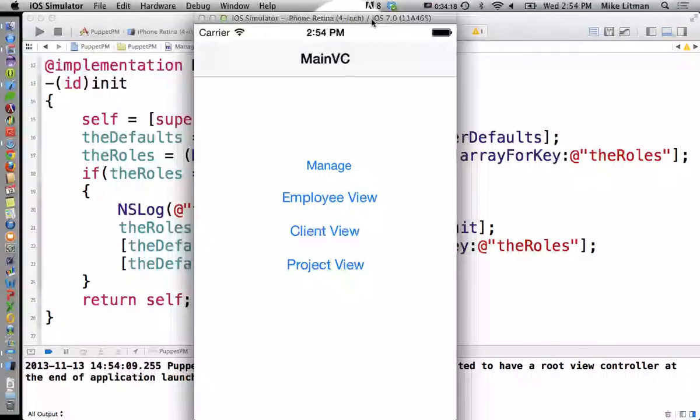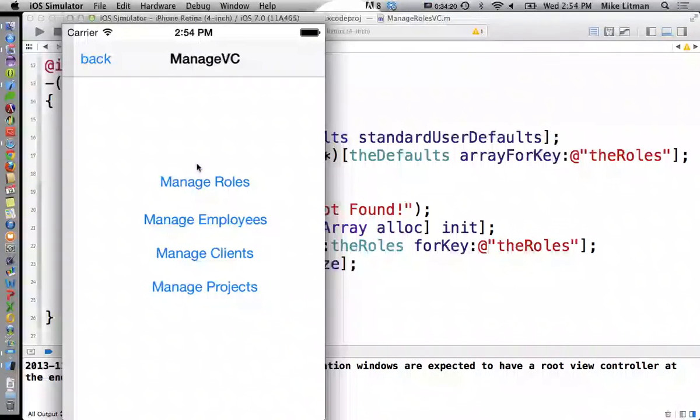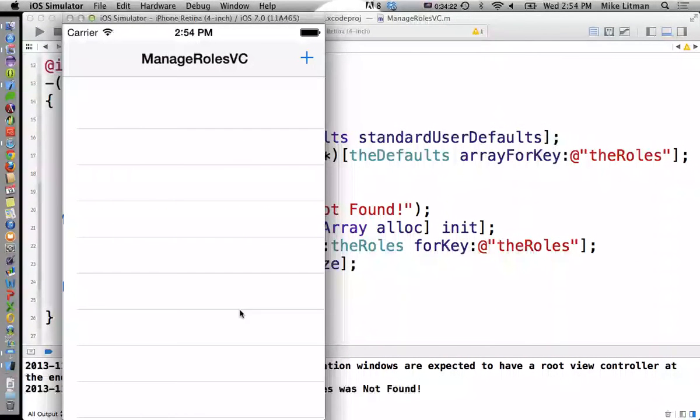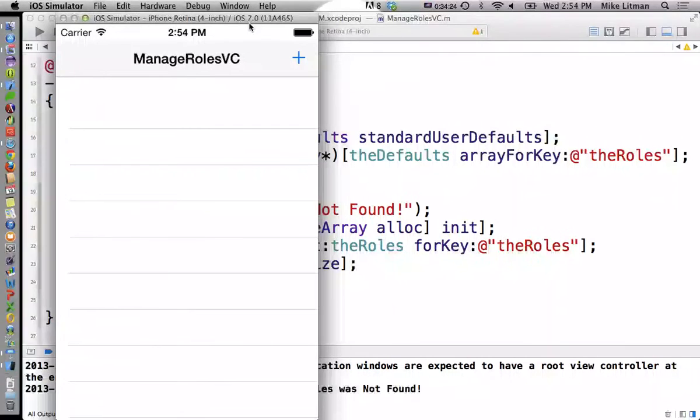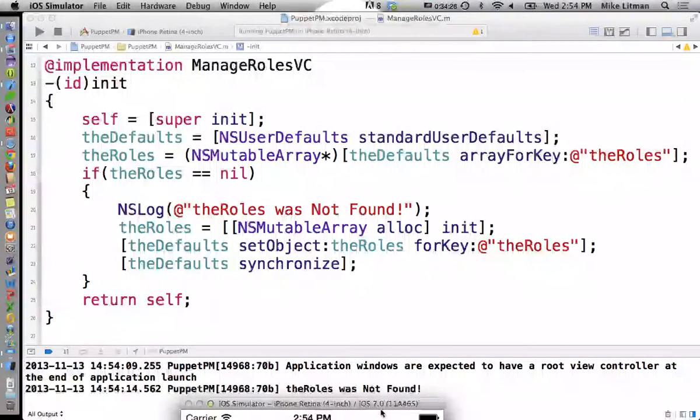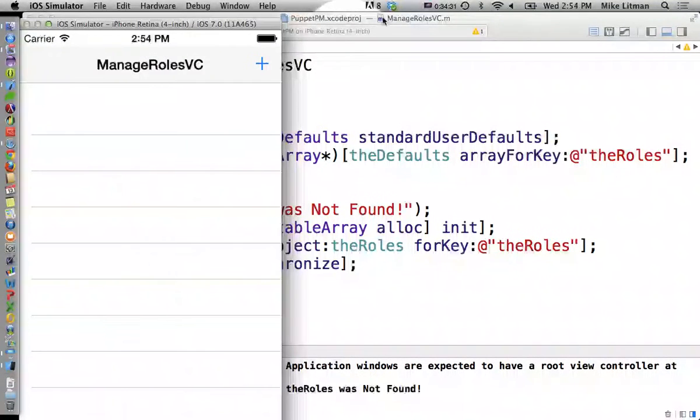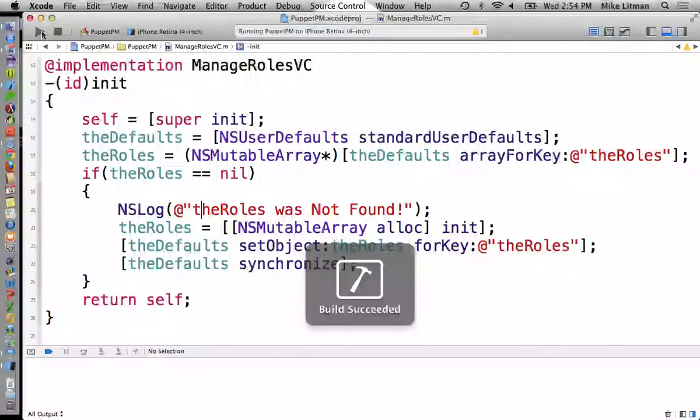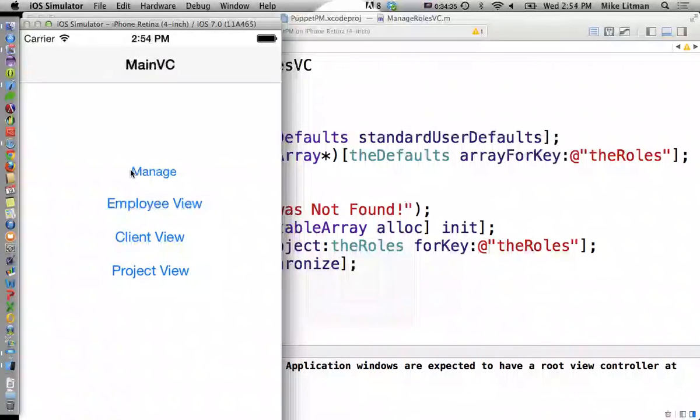All right, so the very first time here, as we click manage, and then I click manage roles, we should see the roles was not found down there. Underlined. All right, and then I'll go ahead and just run this again real quick. So you'll see that it won't say that.